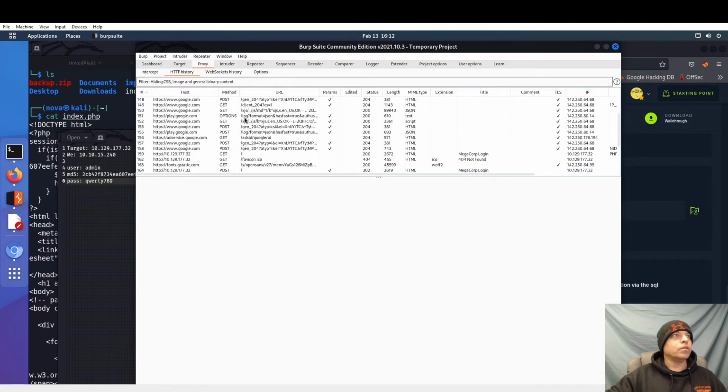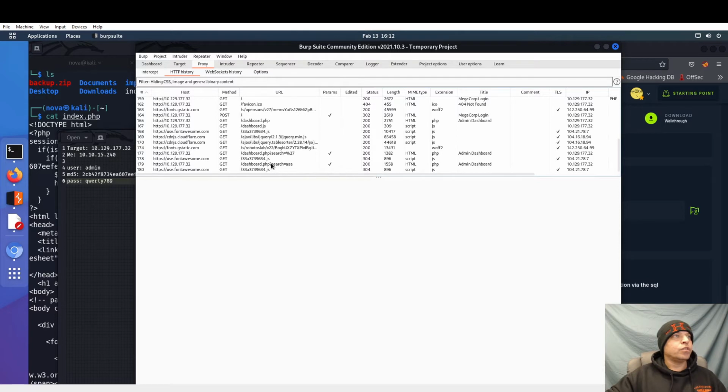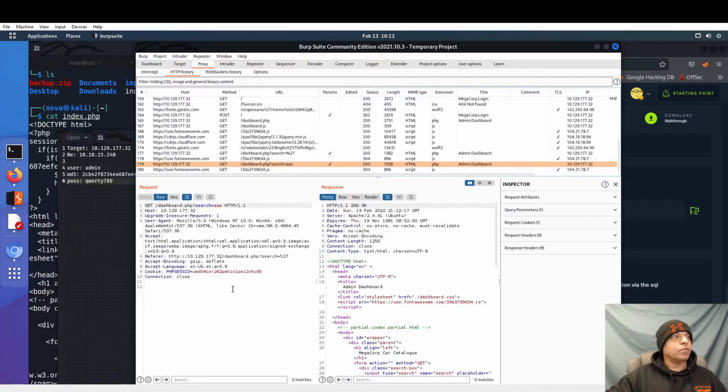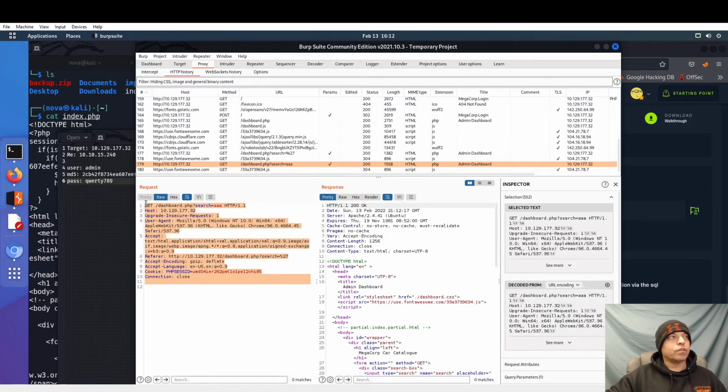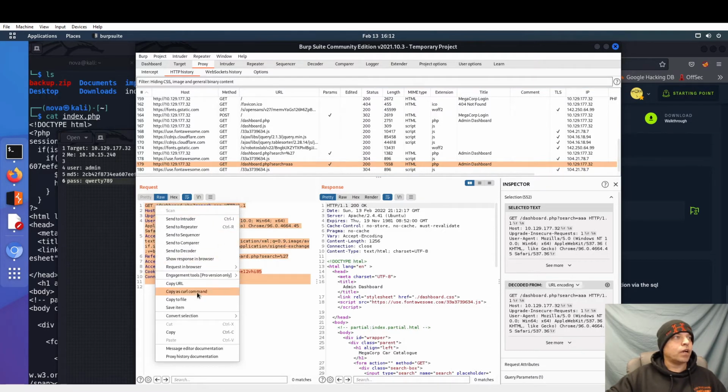And just scroll through here looking for that search function. So we did search AAA. And this is what we're going to use right here, this GET request. So we're going to copy that.